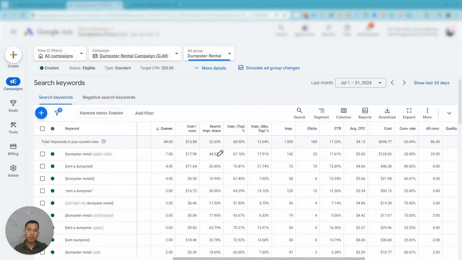Let's take a look at the keywords of this campaign so you can get an idea of what works for roll-off dumpster rentals. What we have here is dumpster rental city name, which produced 44 leads in this particular dumpster rental ad group. An ad group is just a certain type of keyword, and this one contains dumpster within all the keywords. For dumpster rental city name, this particular city in the client's targeted service area, 7 of them became a lead at $17.98 cost per lead, with a conversion rate of 28%.